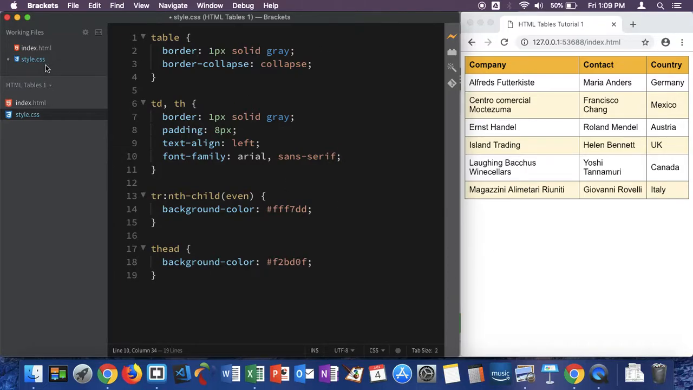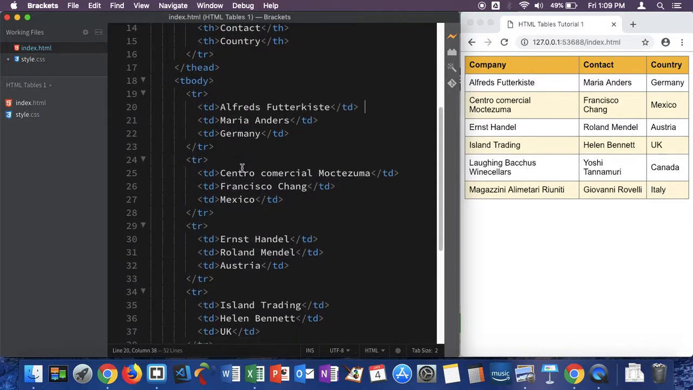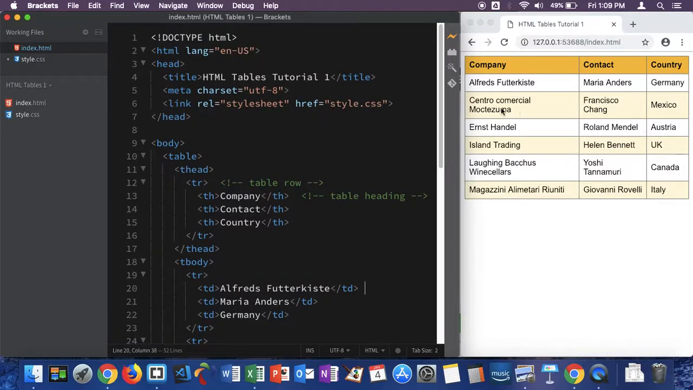So happy tabling. Your assignment that corresponds with this video is called HTML Tables 1. It's quite similar to what I just did. The every other color is optional in my assignment, but go ahead and do it if you feel like it.